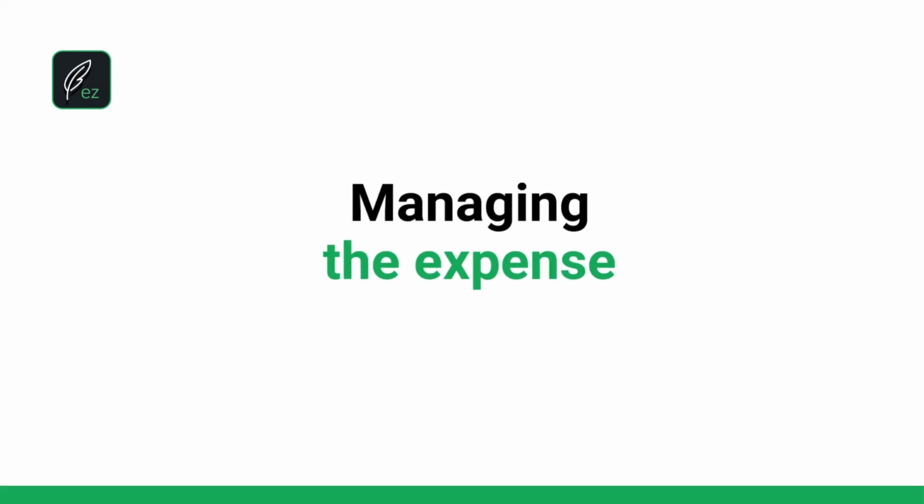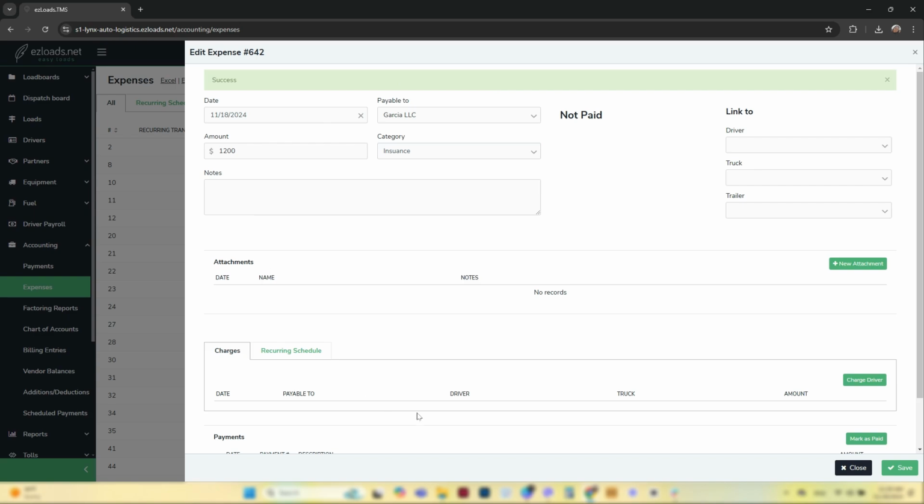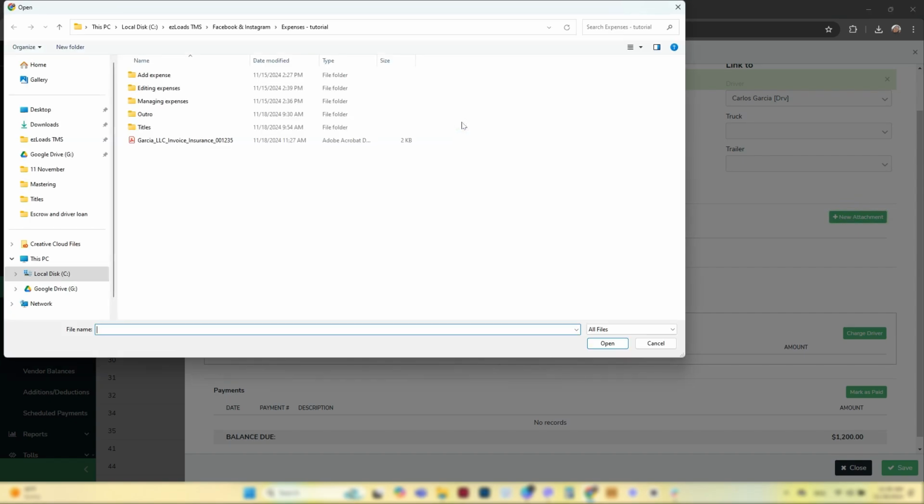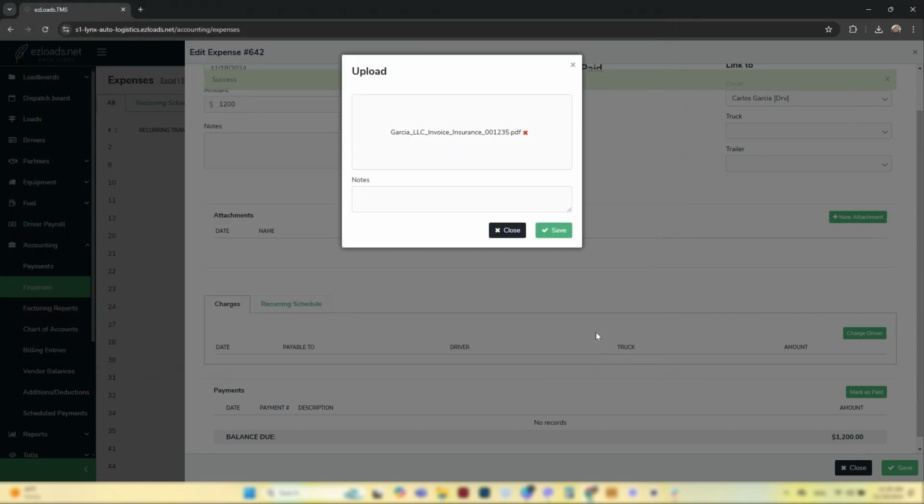Managing the expense. In this new window, you'll see additional fields. One key feature is the Link To option, which allows you to associate the expense with a driver, truck, or trailer for more detailed reporting. You can also attach invoices or related documents to the expense for comprehensive record-keeping.